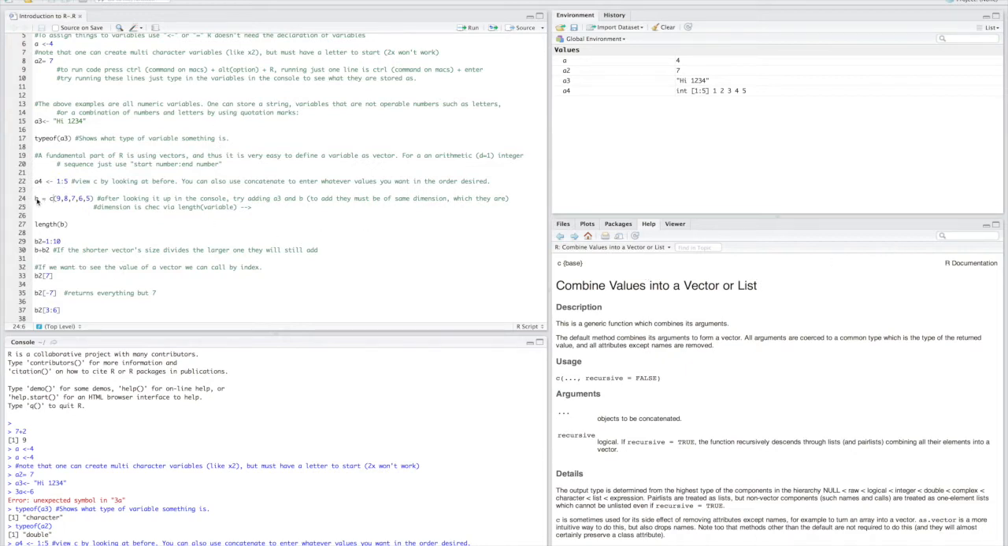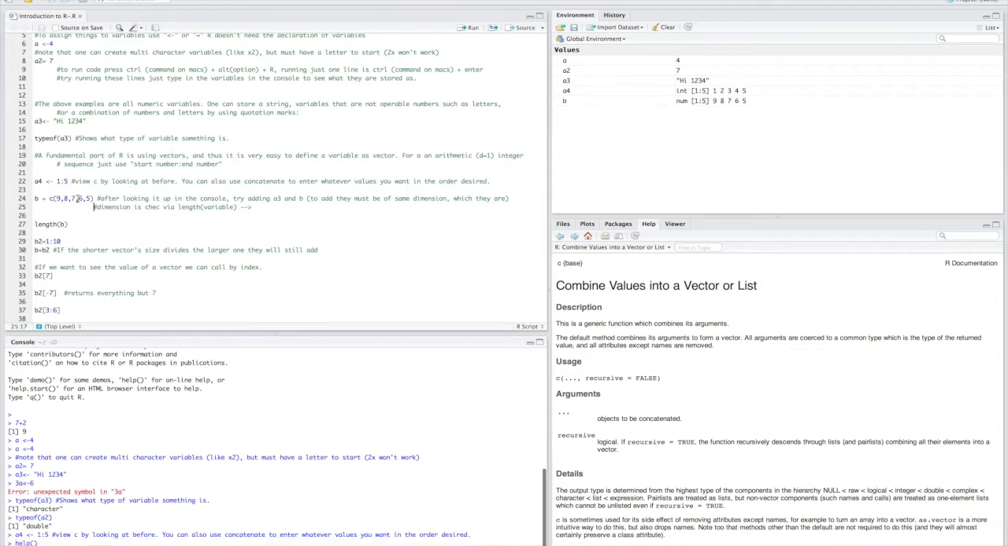Actually use the concatenate function, Command Enter, and now you see B will pop up. Numbers, I guess I don't know why it does not say integer. I think that's just because concatenate can be used for whatever. So right, you'll see 9, 8, 7, 6, 5 as expected.